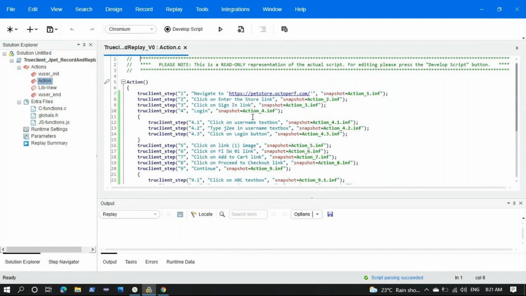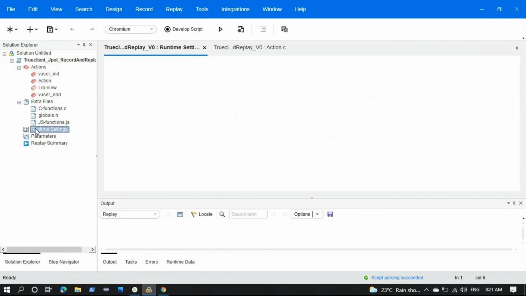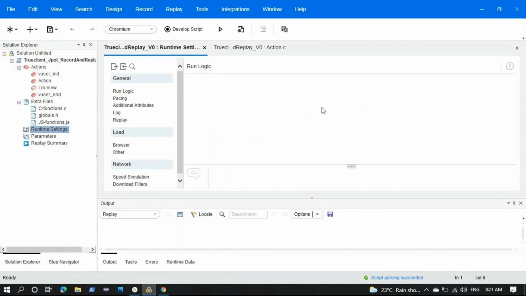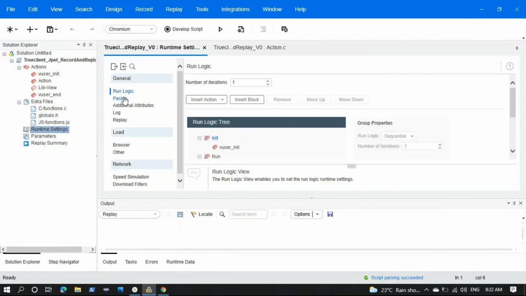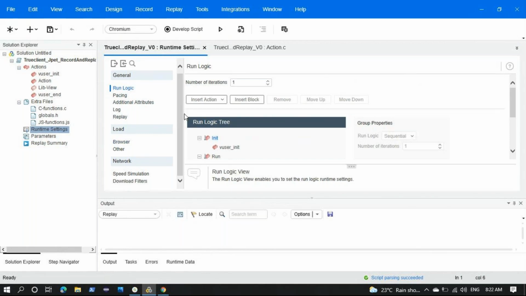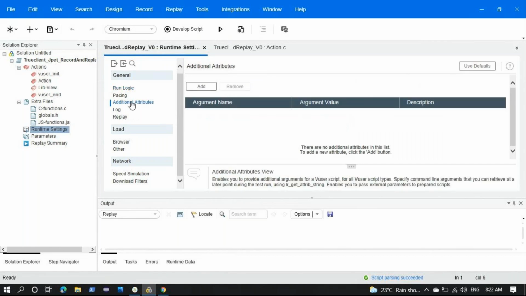Okay, so runtime settings, for now we'll see at a high level. If you look here, it has run logic, pacing, additional attributes, log, replay, browser. So these things it has. Okay, same, because we are working on user level, on UI level, not from the API level, so it has fewer settings as compared to web protocol.